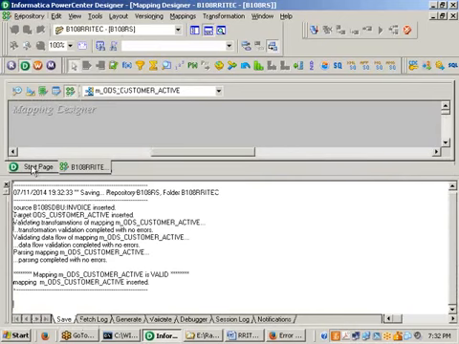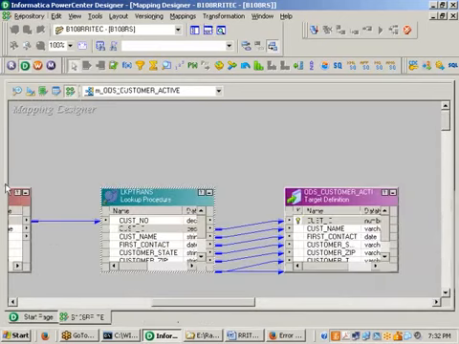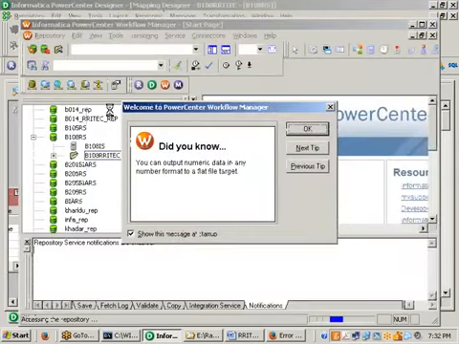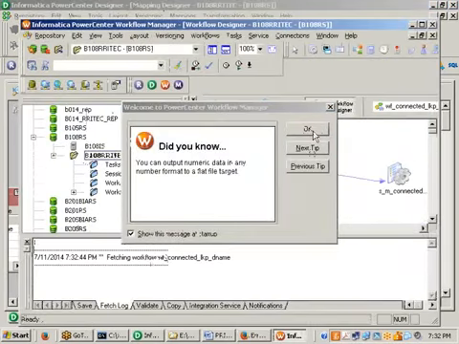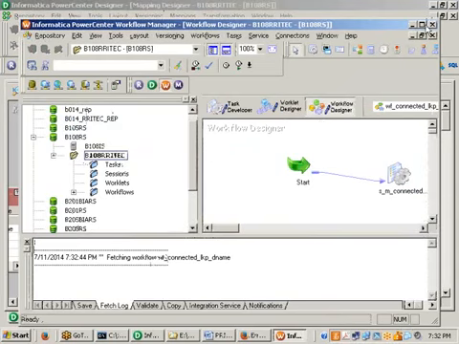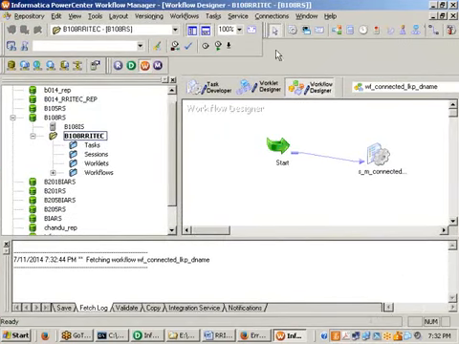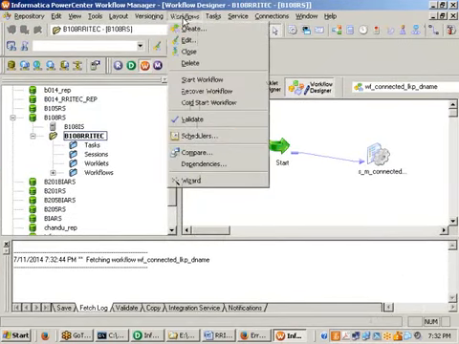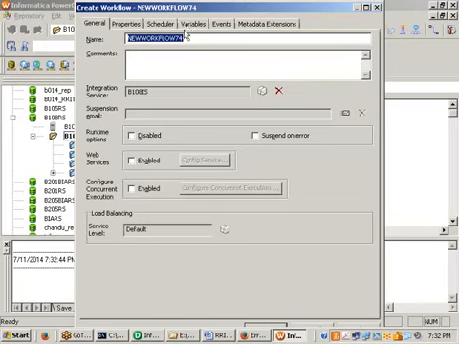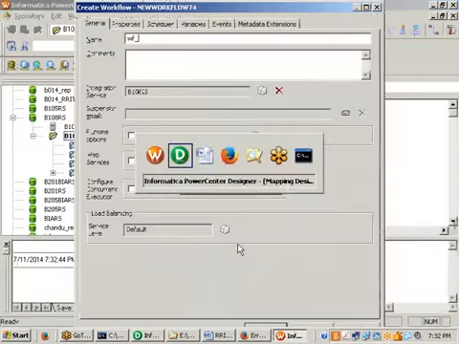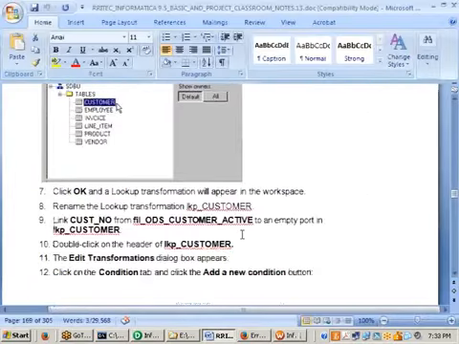Now it is valid. Now go to the workflow and try to create the workflow. Click on the workflow manager. Click on OK and maximize it. Now go to the workflows menu. Click on create. Give the name as WF underscore. What is the name I gave here? Just take that name from my side.